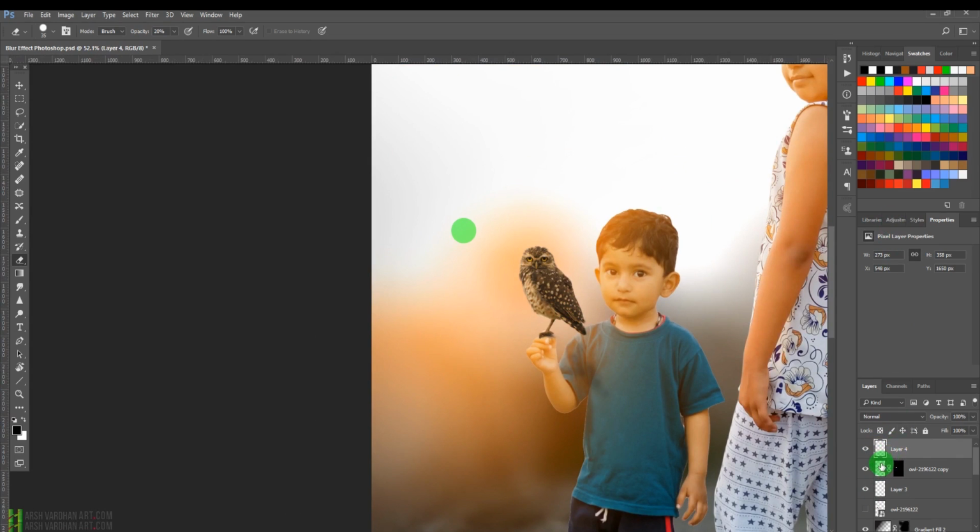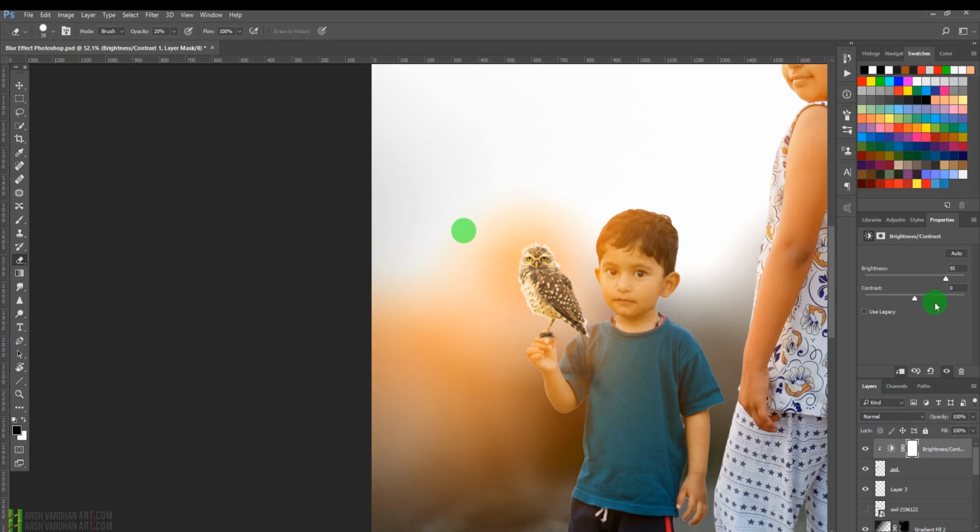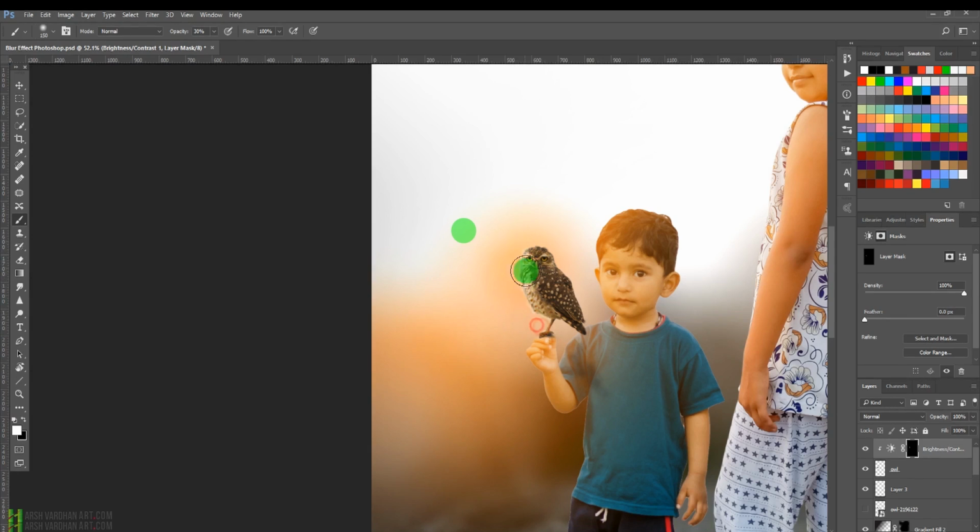And then come to the owl layers and select all of these and merge them together and call it owl. Okay, and come to the adjustment panel and select the brightness and contrast and increase the brightness way too much, and click the clip to the owl mask and select this mask. Press Ctrl I to invert it, and with the brush tool with the white color we are going to paint on the edge or on this side so that it gets some light and we get some rim light on the owl.